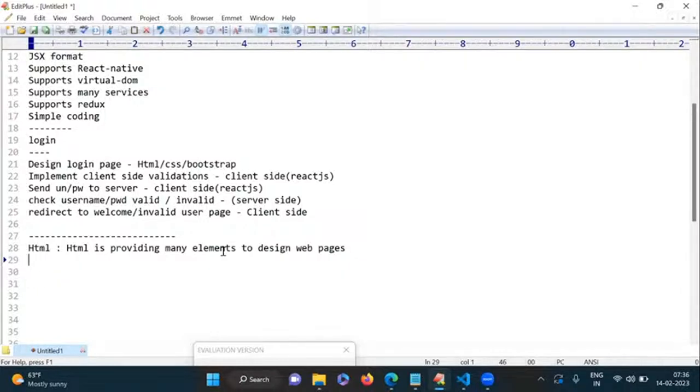It is providing many elements. By using these elements, we are displaying the controls in the browser. Using CSS, we are applying more styles on these controls. So what are the elements available here? IMG is one element. Input, yes. Next one here, marquee, like that. Different types of elements we have, right?